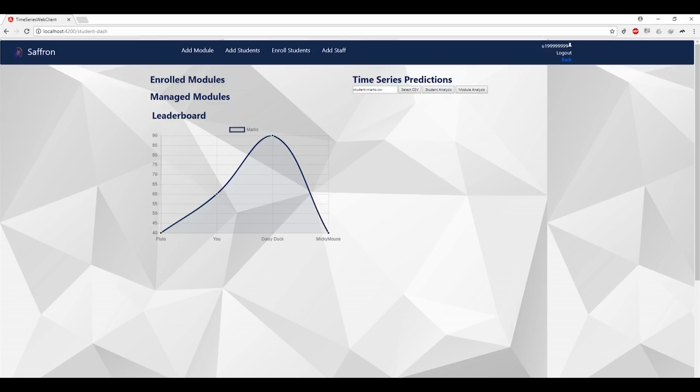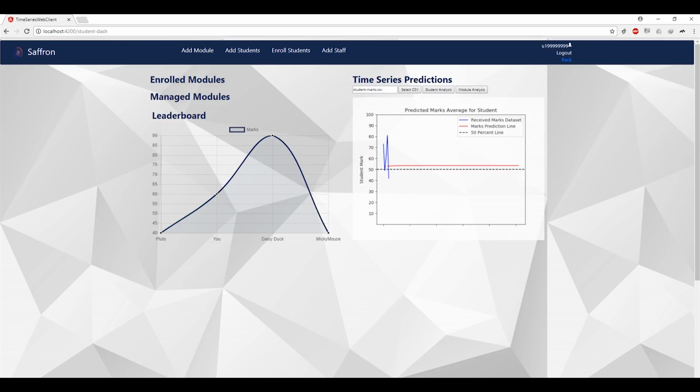What this does is take the student marks.csv and send it over to the Python backend to correctly analyze, which will generate a matplotlib graph and send it back to us here on the front. Now, this blue line indicates our actual received marks. These are the marks we have received and are training on.